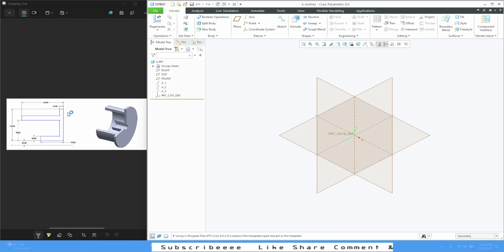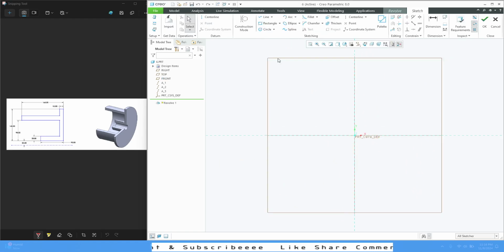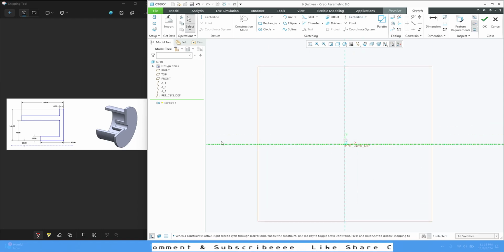Now this is a very simple part. It is just created using a revolve feature. So as you can see, the sketch is nothing but few lines, and then we are going to revolve it. So let's select the front plane, go for revolve. Once you do that, all you have to do is create a center line first. Once we have the center line, let's start the sketch.